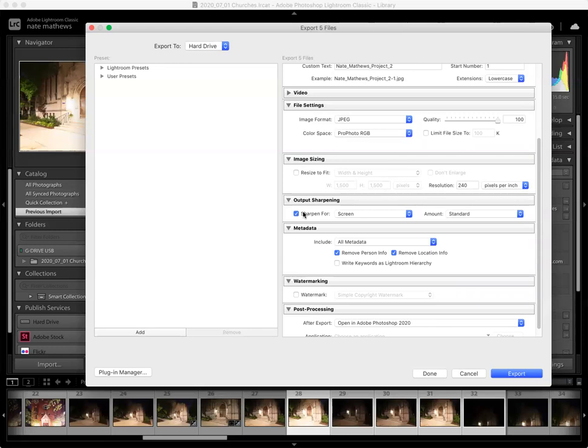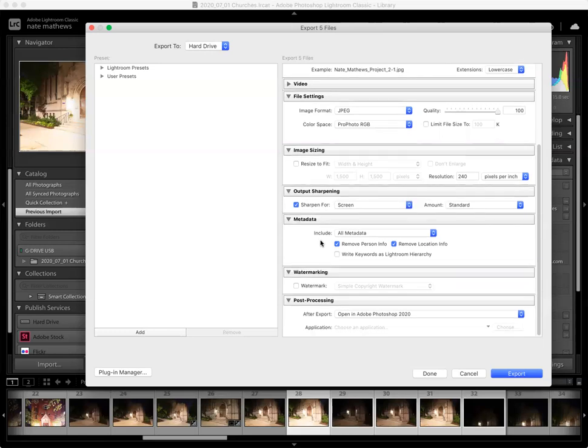There's an option to sharpen for screen. For the purpose of this class, I think that is probably something that's a good idea to do. You could also do it for matte paper or glossy paper if we were printing, but sharpening is a good idea. It makes your image a little bit crisper. So I'll recommend you keep that on. And I'm going to include the metadata.